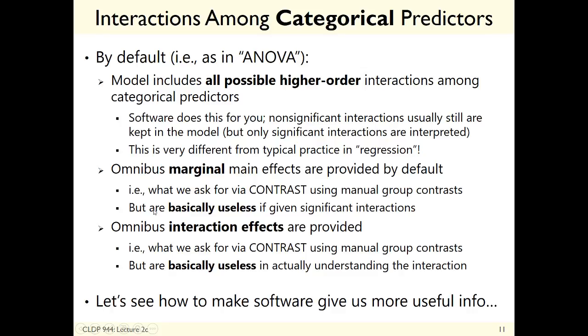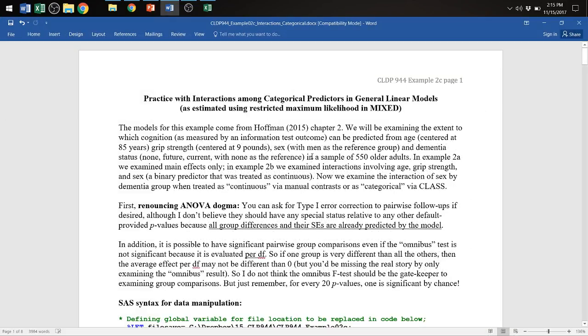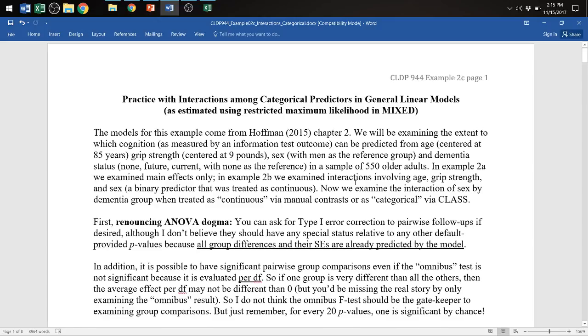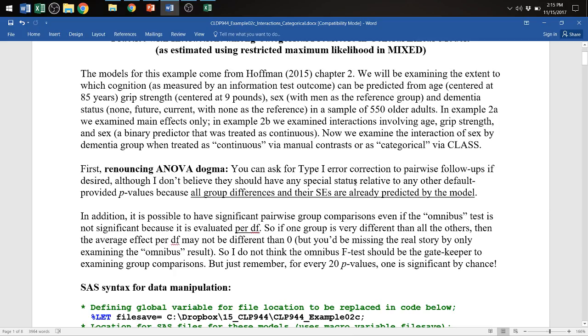So one of the things that annoys me about the way that ANOVA is taught is that a lot of this emphasis is on these useless marginal effects. When you have an interaction, the marginal stuff doesn't work. So I want to show you, with just a quick twist of the code, how to get some things that are actually more useful back out. So we have example 2C then in the time that we have left. I'll let you pull that up. Any questions before we dive in?